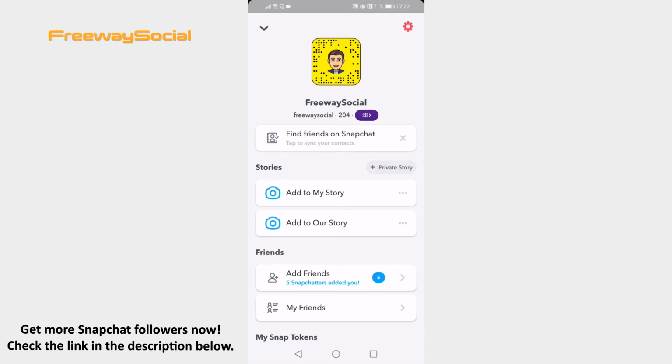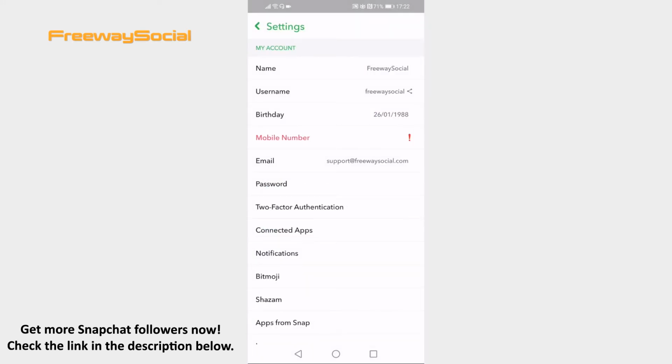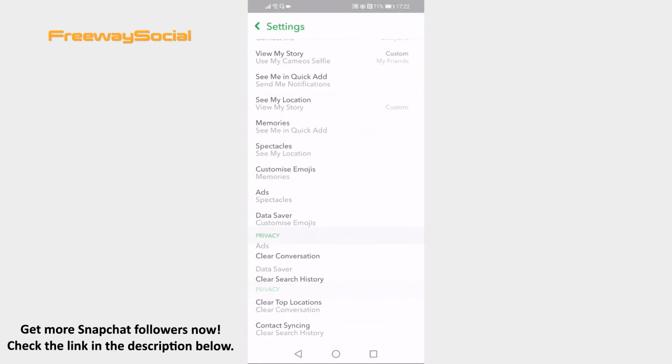Open the Snapchat app on your mobile and log into your profile. Tap on the settings icon at the top right of your screen. Scroll down and find the section named My Data.